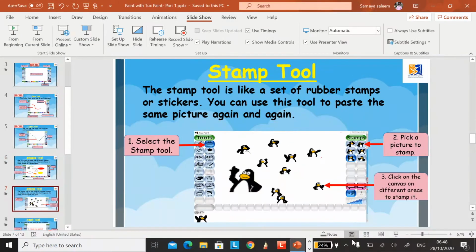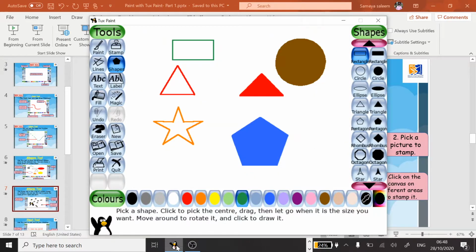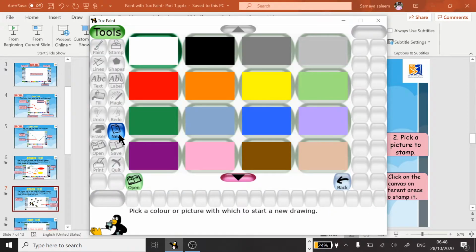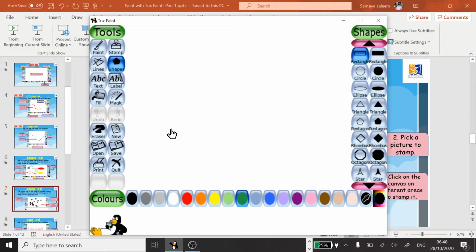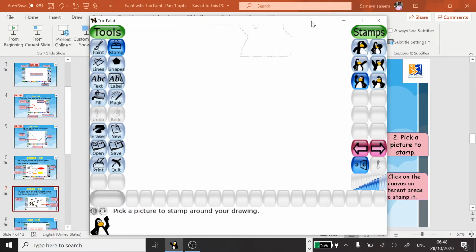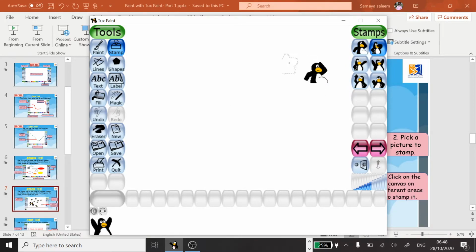Okay, let me show you this in my Tux Paint now. Now, I'm done with this. I want to get a new screen. How am I going to get it? Click on new. You can choose a different color, but right now I want only a white screen. Save your picture first? No. Now, what tool are we studying now? Stamp. On the toolbar, click on stamp. When I click on stamp, you can see on the right side in my selector, I have stamps. Now, choose the stamp I need. See? Just click.